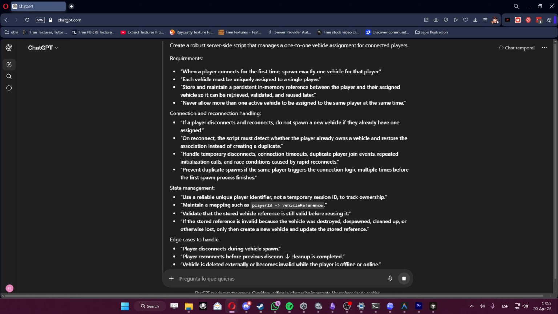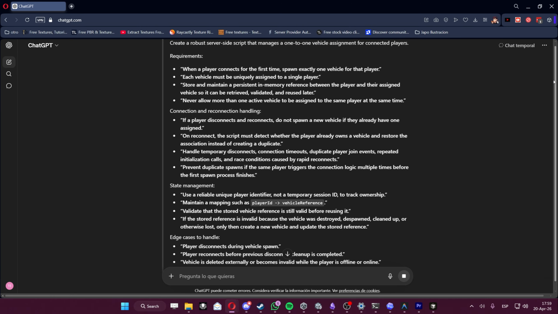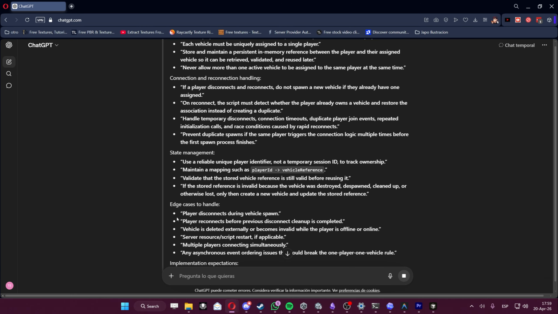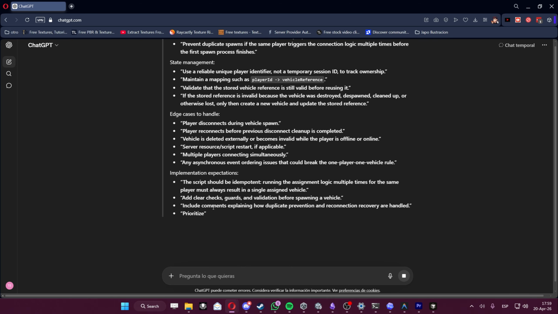For this, I went to ChatGPT, explained what I needed, and asked it to create a very detailed prompt. I wanted the prompt to cover as many edge cases as possible, because for this system, there are quite a few things to think about. Player connection, reconnection, disconnection because of network issues, keeping the car assigned to the correct player, not losing references, not creating unnecessary duplicate cars, and eventually cleaning up cars from players that have been disconnected for too long.